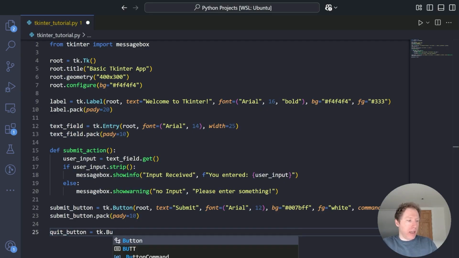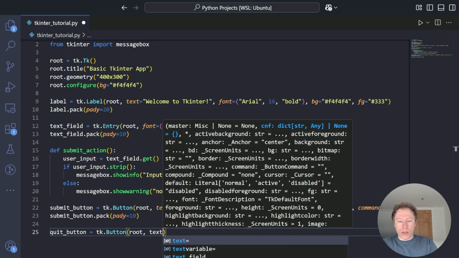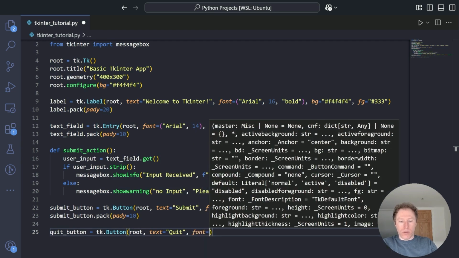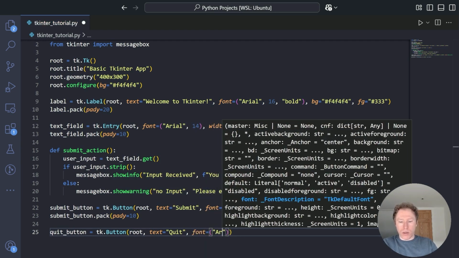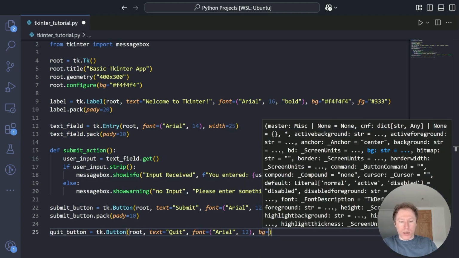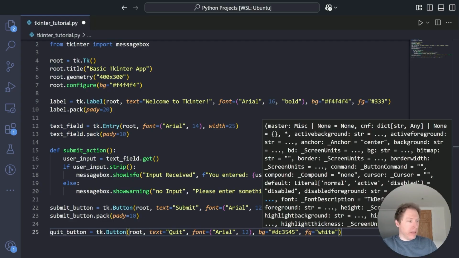So let's just create a nice simple button called quit button. So equal to tk.Button. Again, in the root window, text is just going to be quit. We could give it a font setting. We could say Arial, we could say size 12, give it a BG, what could we give that? We could say it could be hash, we could do DC, and then we could say the foreground is white, and then importantly, command, and we're just going to say root.quit.